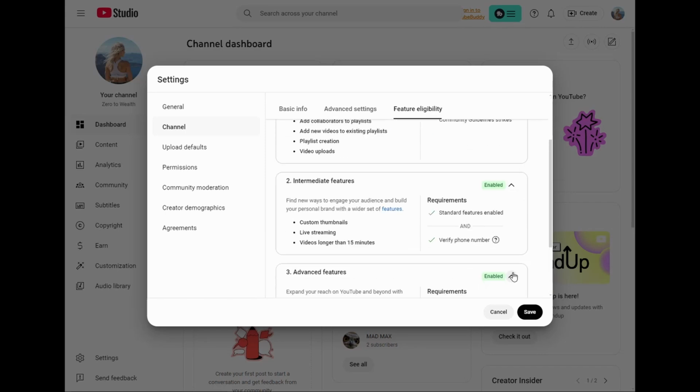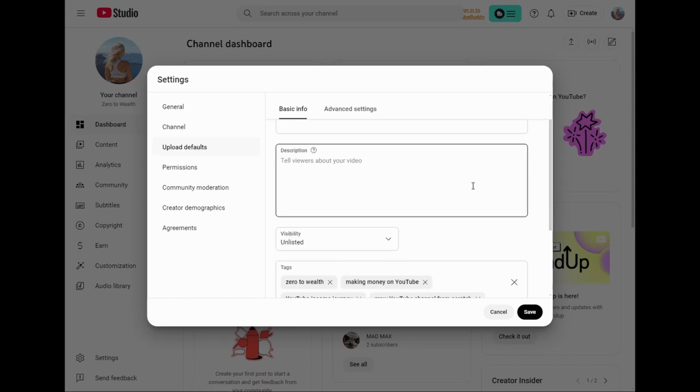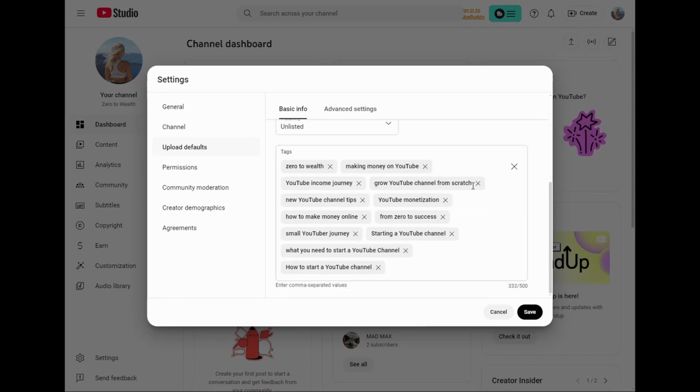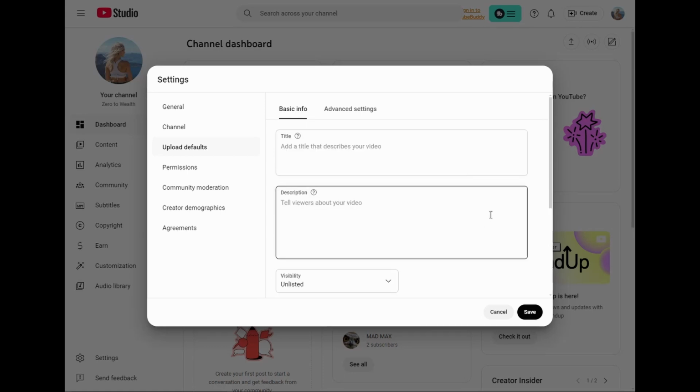In the right-hand column, select Upload Defaults tab. This tab is where you would put things like your contact info, taglines, anything you want added every time you upload. At this point in time, we are going to click on the Visibility tab and select Unlisted.